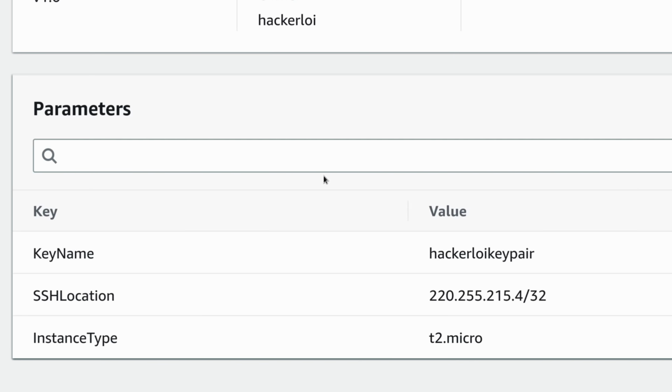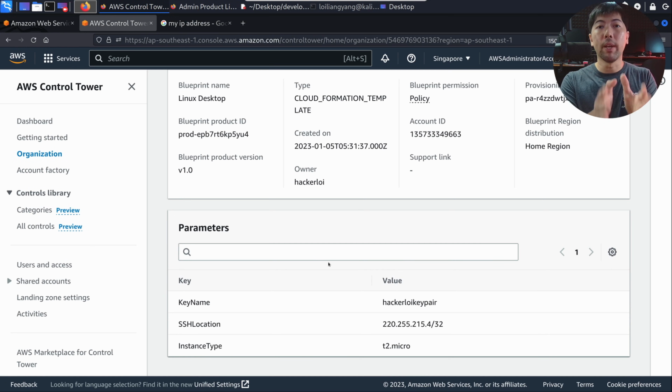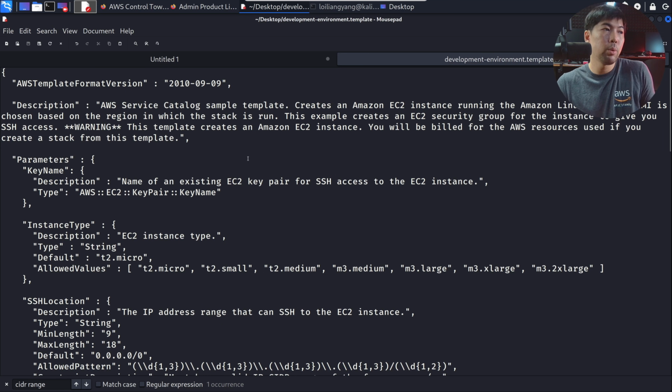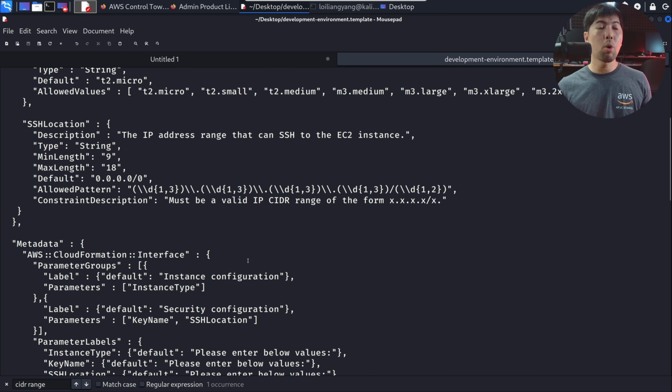Key name, SSH location, instance type, all this are from the CloudFormation template. So if I open up the CloudFormation template that we have written, all right, description, instance type, SSH location, and all of that. So all these are different details that you've crafted as part of your infrastructure as code, and you can easily push this down to all those different target accounts through AWS Control Tower.